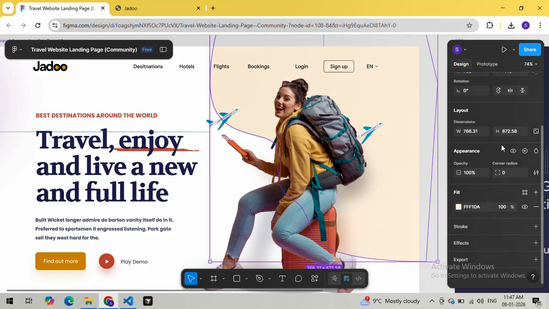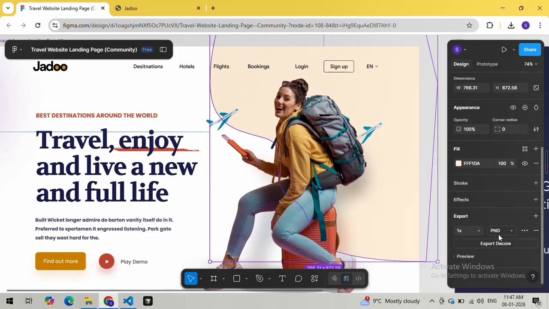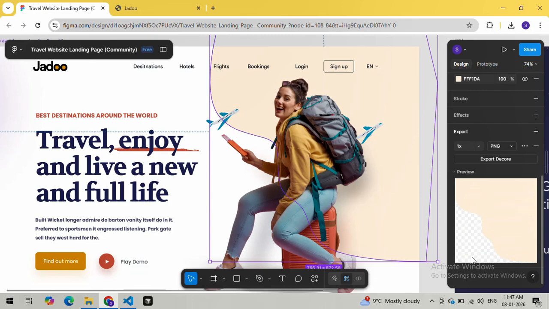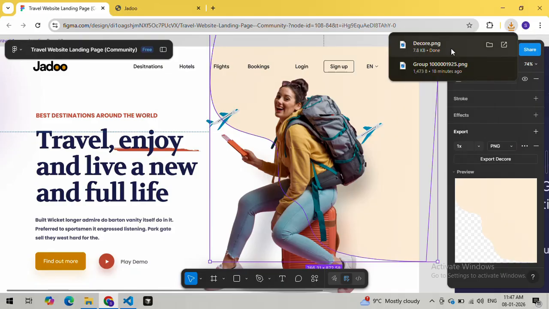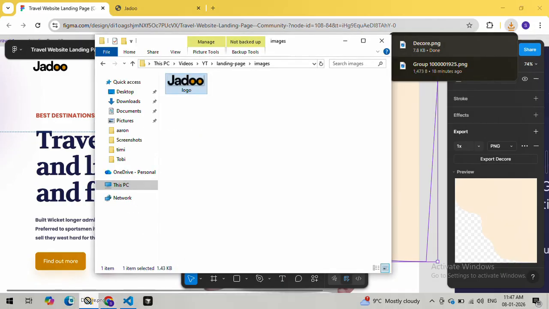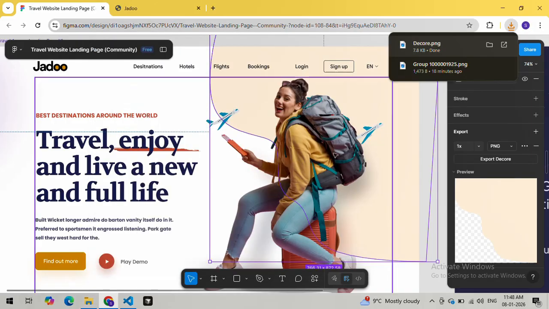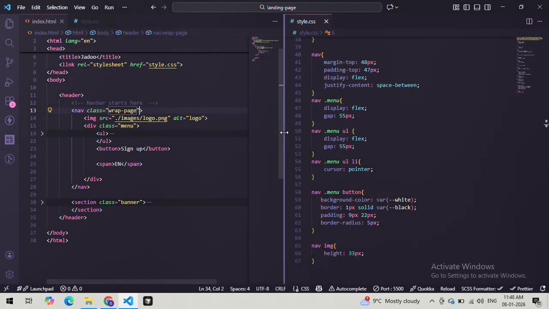So I'm going to download that. Let me check the preview. I can't see the preview very well, so let's export it first. Let me put it inside the folder, decor. The name is already good, so I don't want to change the name. And what is this? This one is PNG.